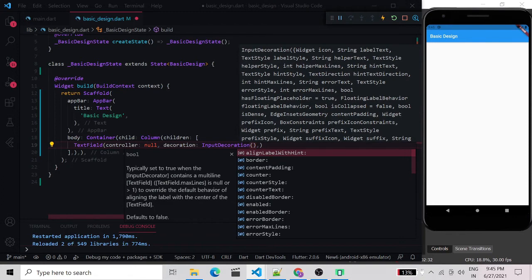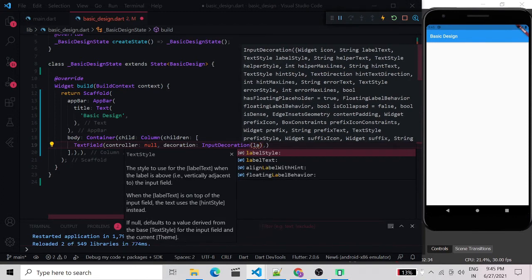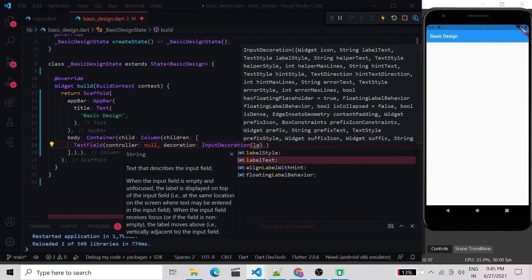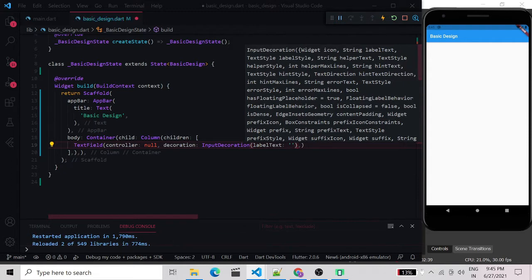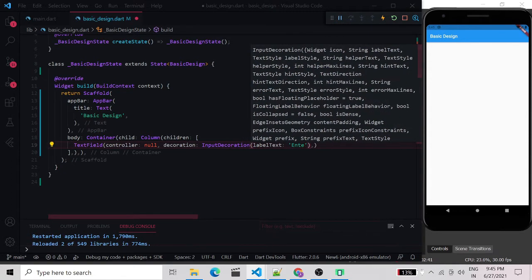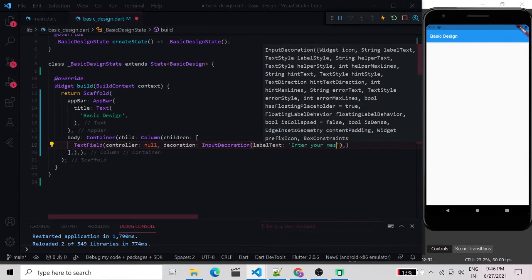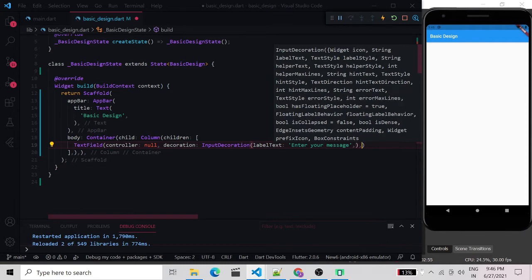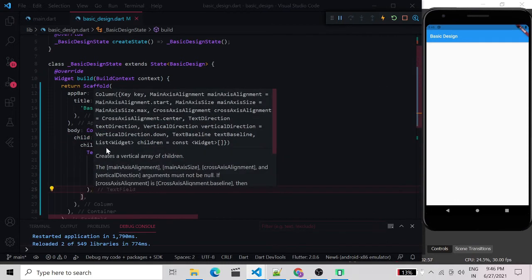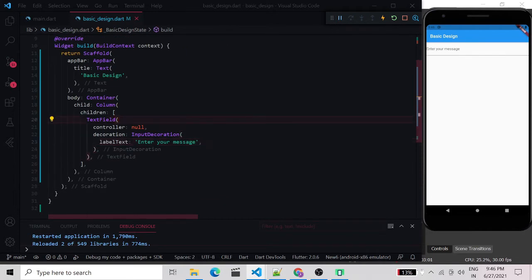You just play around with these properties. I'm just accepting a label text property, and you can type any value for your text field to showcase to the user to enter respective values. "Enter your message" would be a good one here, and just save it, and you can see the text field here. Let's create a button quickly to add our messages.